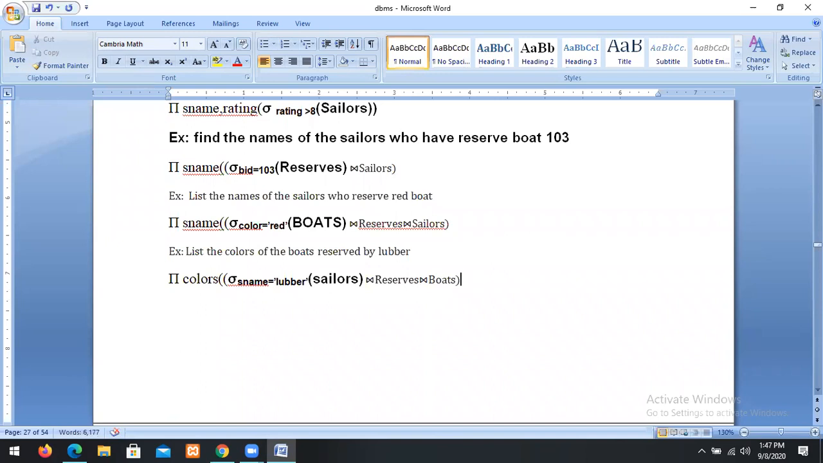So this is the way we get the information. List the colors of the boats. Boat colors, we need colors, so colors is in the boats table. Who reserved by the Lubber actually? Lubber is the name of a sailor, so that is sname equal to Lubber from sailors.